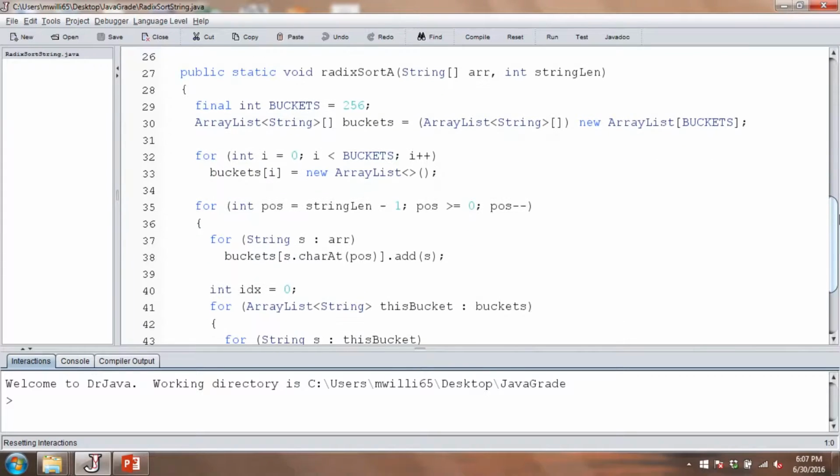So since we're going to be doing radix sort, we need buckets. We're assuming that we're dealing with ASCII characters, so we're going to create 256 buckets. That's what's going on with this ArrayList here. Notice that we are using the ArrayList that's given to us in Java. But we're going to create an array of 256 buckets. And each bucket is going to correspond to one of the ASCII characters.